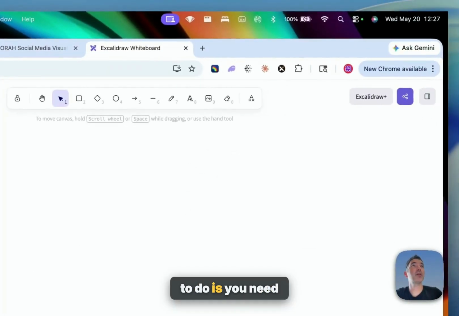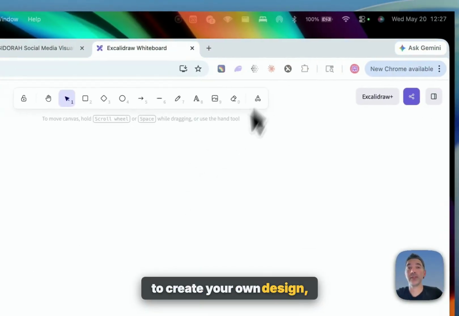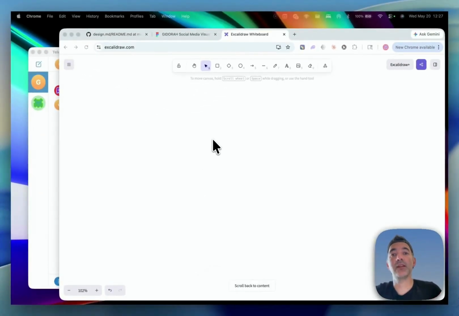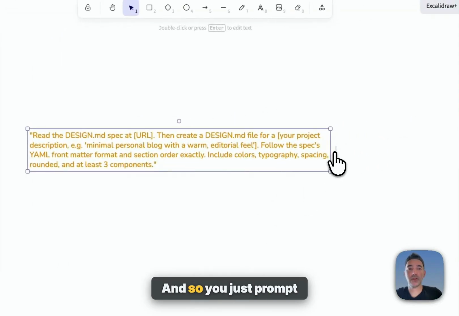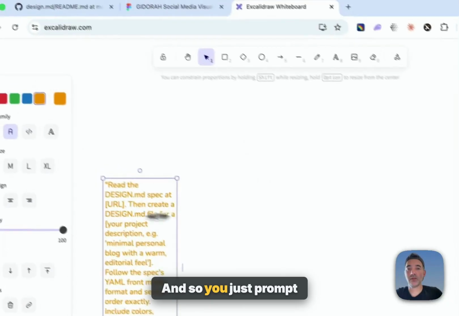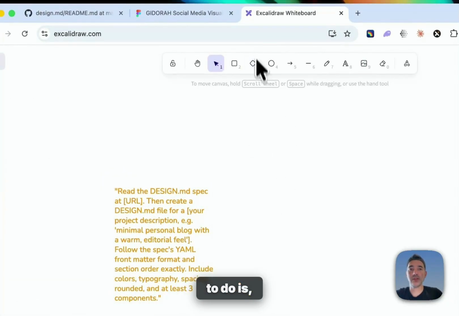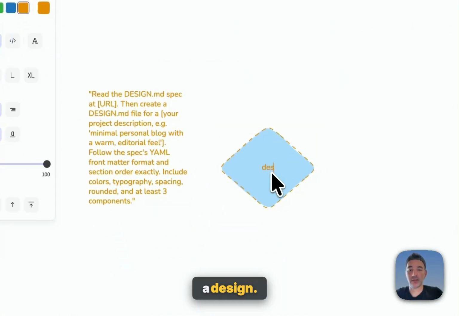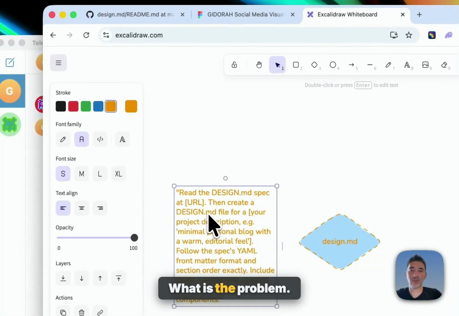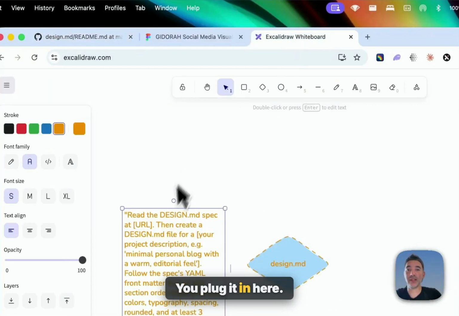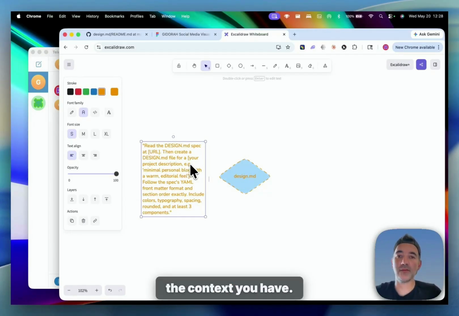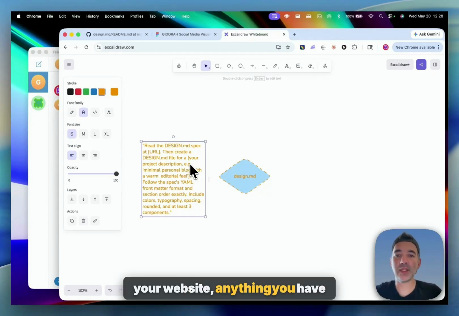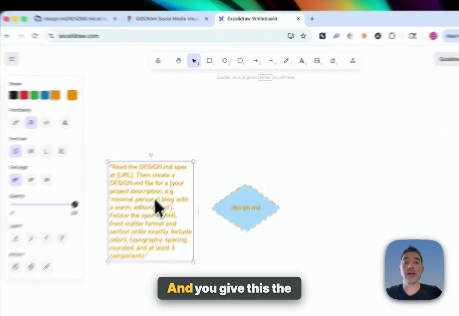So the first thing you need to do is create your own design.md skill, right? And to do that, you need to use this spec. So you just prompt your agent, and that's going to create a skill for you. So what does the prompt say? It says read the design.md spec, and then you just put in this URL, right? You plug it in here, and then you say, okay, then create a design.md file for, and you give it all the context you have. So all your logo, your website, anything you have related to your brand and your identity, you just put it in there, and you give this to your agent, right?